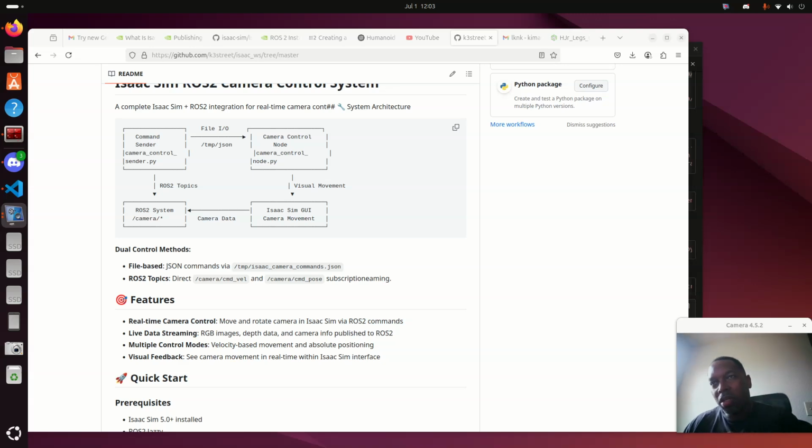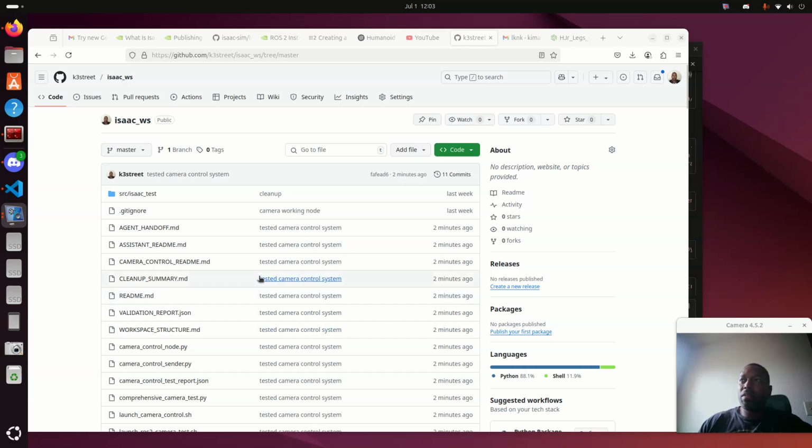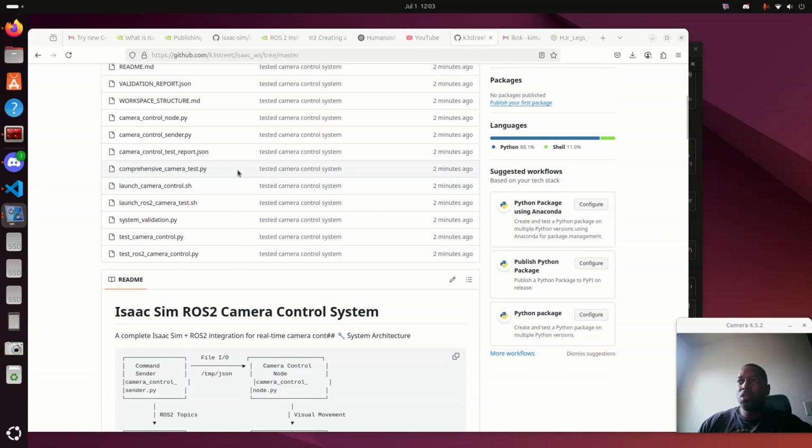Excited to show some camera control code from Isaac Sim 5.0. I use this quite a bit, and I've never broken down how I use it to do things like follow a robot through a scene.